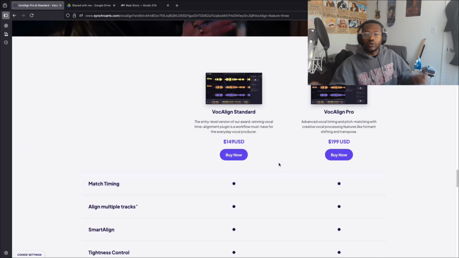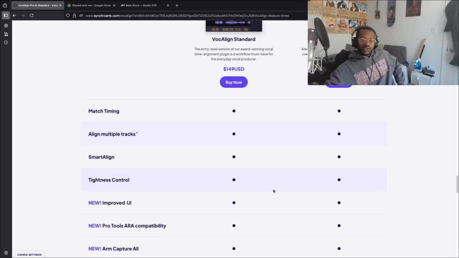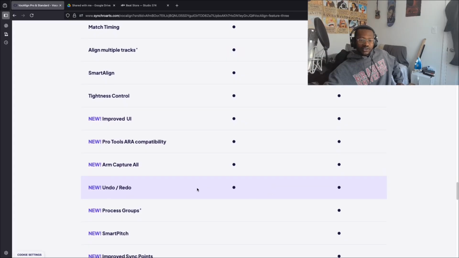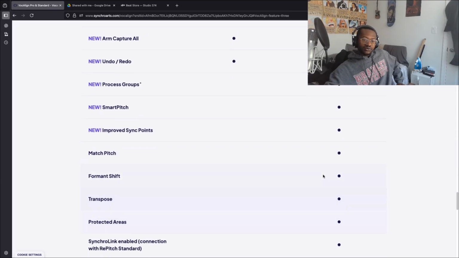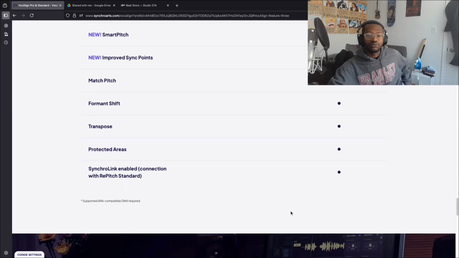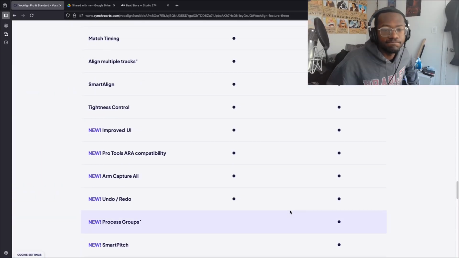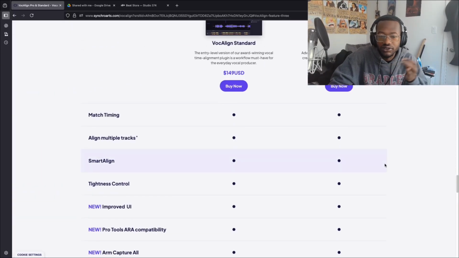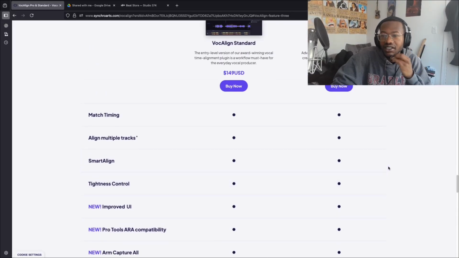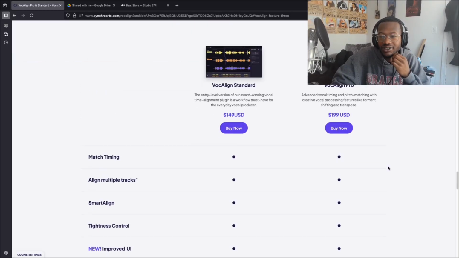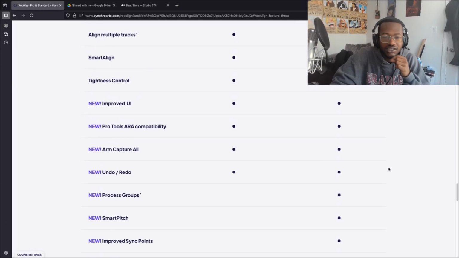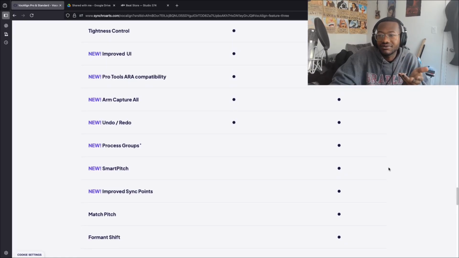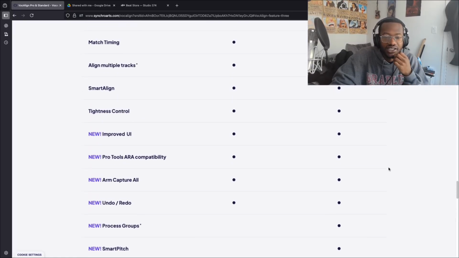And then this is where you can see the difference. So basically the standard comes with everything besides the processing group, the smart pitch, match pitch, and formant shift. You can transpose, and you can also protect areas. So that's why I just say stick with the pro. You just get more, and it's not even, honestly, $50 extra, I know, but like $200, for most plugins that are this popular, it's not out of the ordinary.